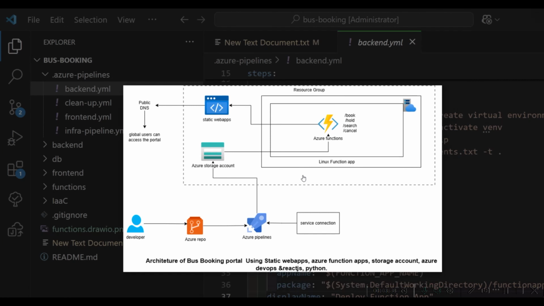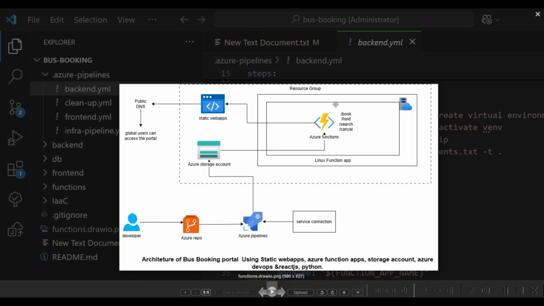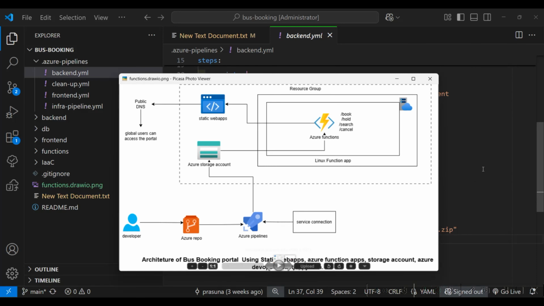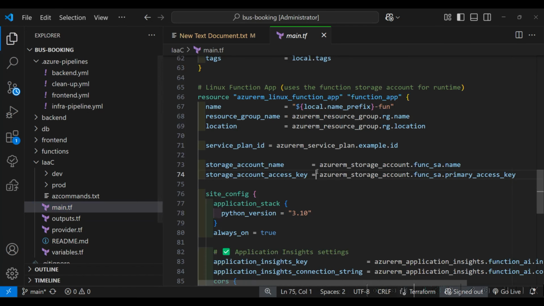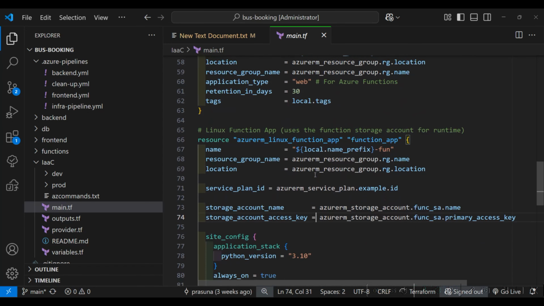Yeah, you need to create the function app name. If you give the function app name, it will be associated with the Azure storage account. It will be stored in the associated storage account. So you can see the Terraform code also, where we need to integrate the storage account to the corresponding Azure function app.